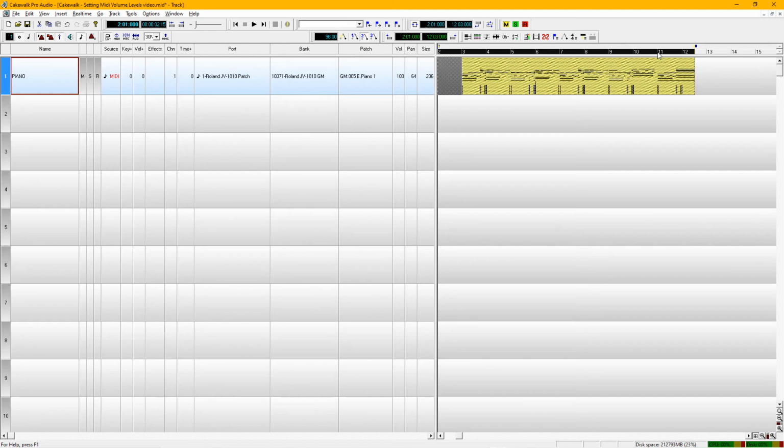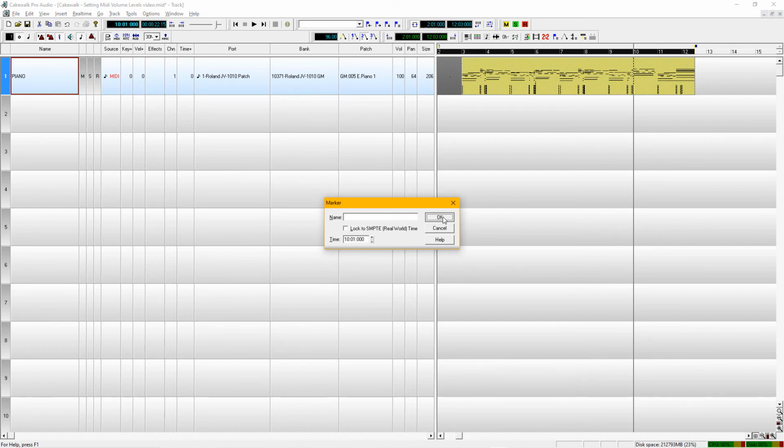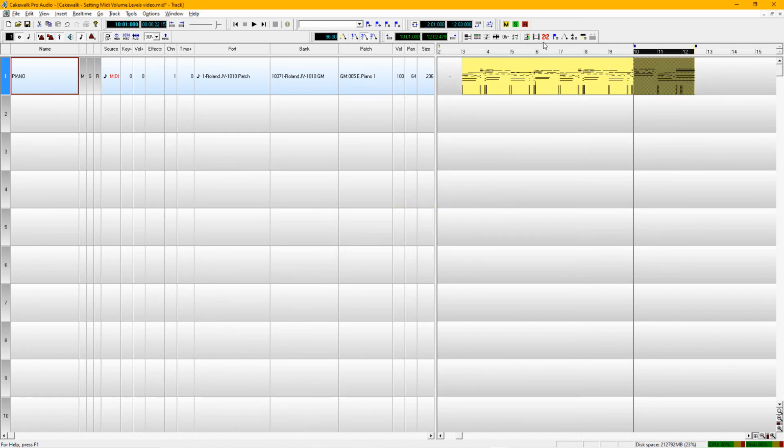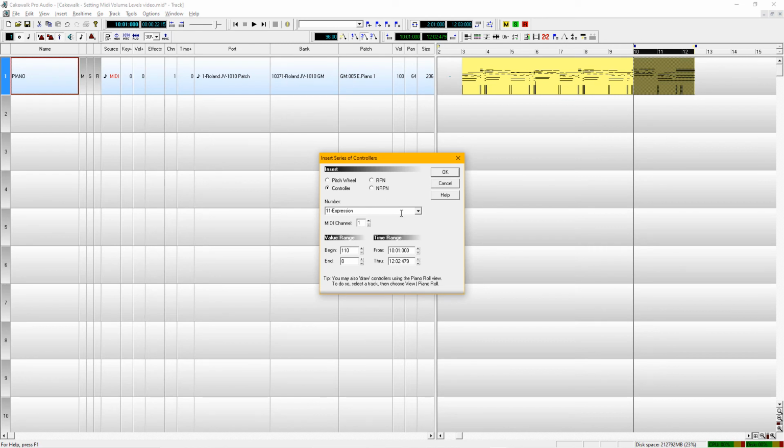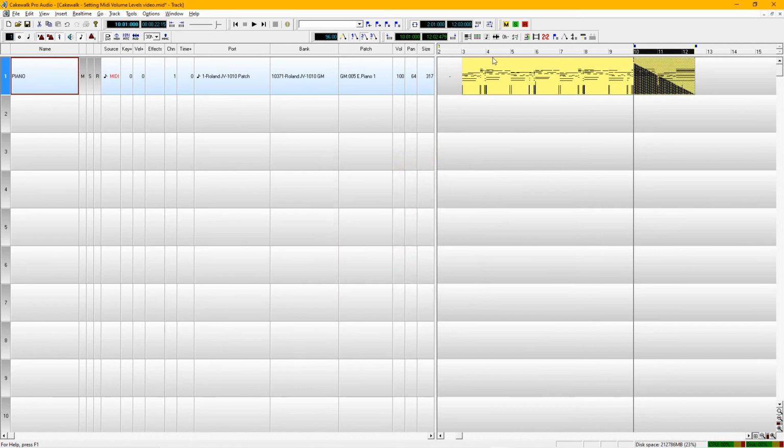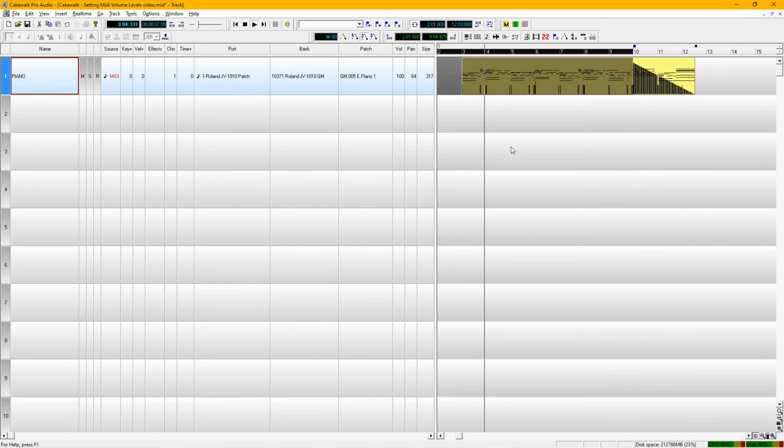I'm going to show you a little trick here that we can use. I'm going to put in a marker, F11. I'm going to highlight this little end. I'm going to come up to insert series of controllers. And I like to use expression, not volume on this. It's going to begin at 110 and it's going to end at 0. And it's going to go between bar 10 and bar 12 and a half. Okay, I'm going to hit OK. You can see what's taking place here. Let's give this a listen.